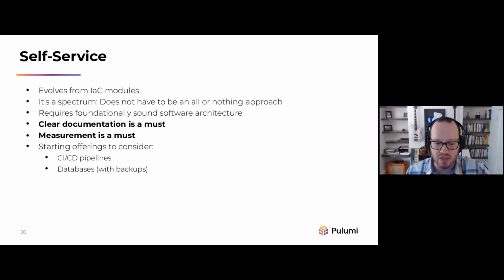However, that may eventually evolve into some sort of self-service. So you might start using these IaC modules internally as a platform team. And then once you are confident enough in their stability and that their design is good, then you will make them publicly available for application teams to consume. They might consume them directly, or that might be via a sort of easier to use interface like a web UI or a command line tool. But self-service is definitely an evolution that comes from infrastructure as code modules typically.